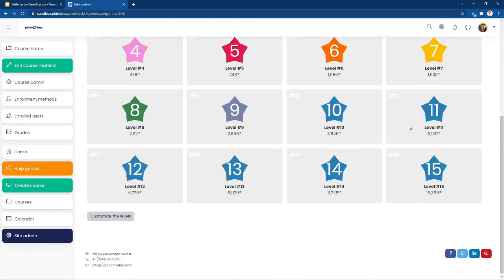What I will do is add the extra badges. You can see 11 to 15. It's also added the experience points needed using the algorithm and the coefficient that we talked about earlier. And there you can go and edit the visual aspect to it too.